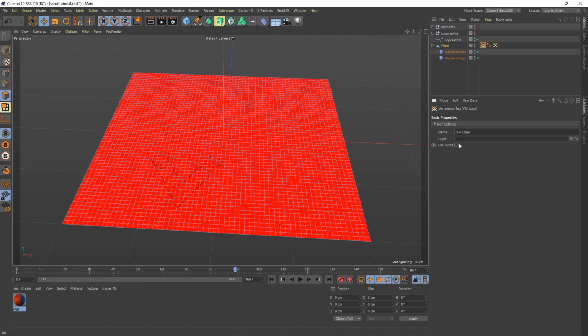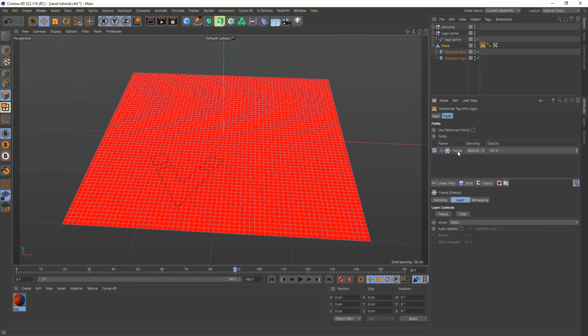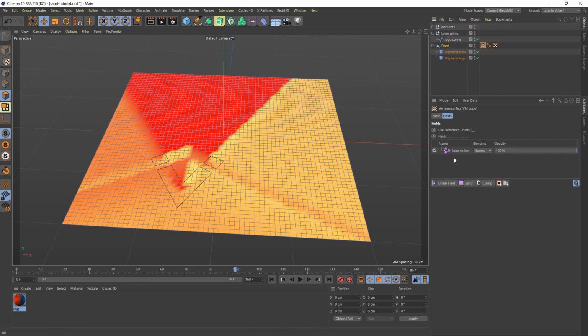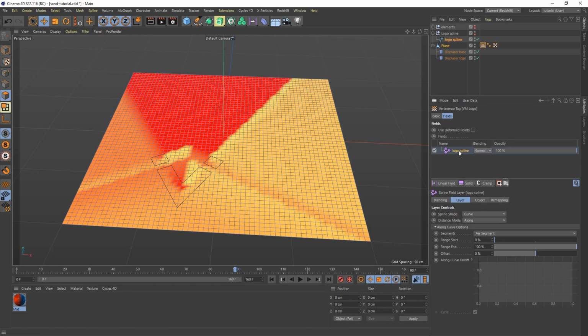And we want to use fields. So let's select fields, and let's get rid of the freeze layer. And instead, we're going to use this logo spline. So let's drag it in. And we have an undesired result. Well, let's fix that. So let's select the logo spline.